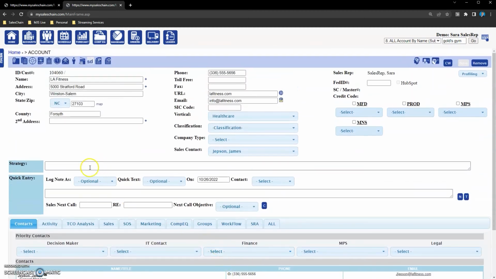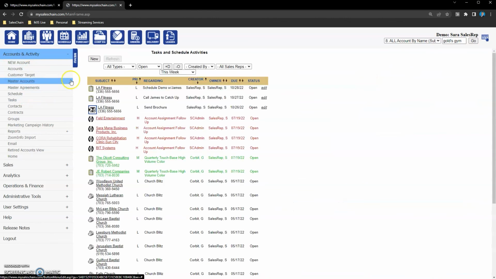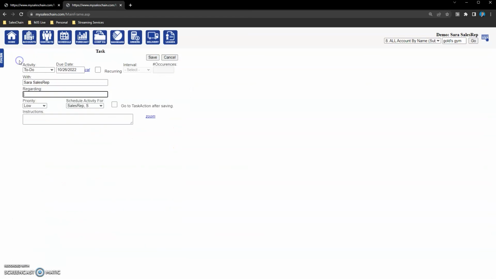Sarah can also create tasks with no account association by navigating to the task view. She'll open up the menu and click on Tasks under Accounts and Activity, and then by clicking the New button at the top left-hand side of the screen. If Sarah has general tasks for herself that do not involve an account, she might create them here.